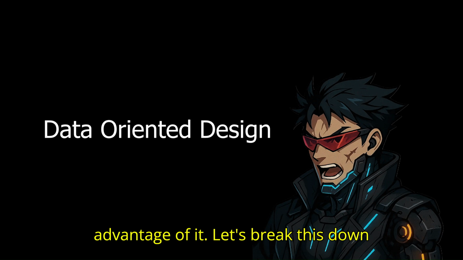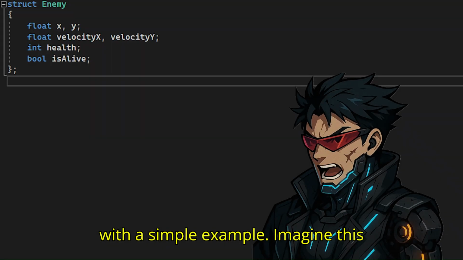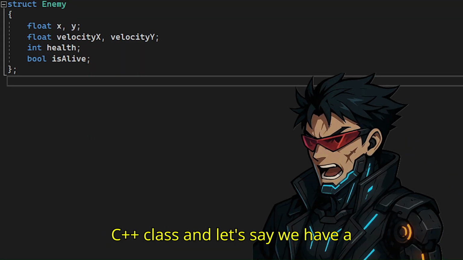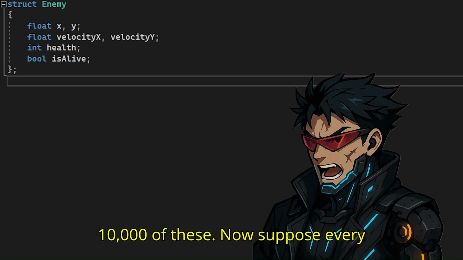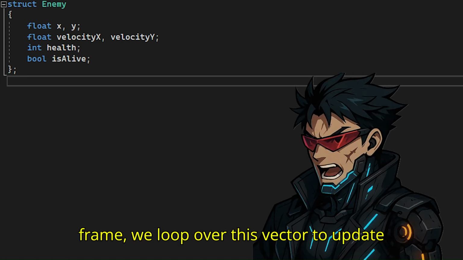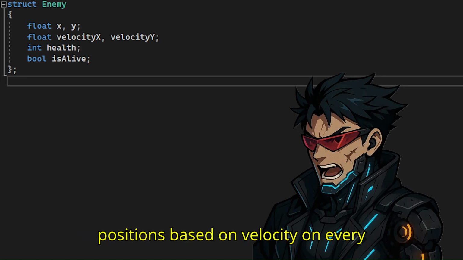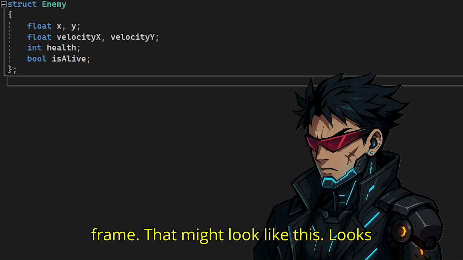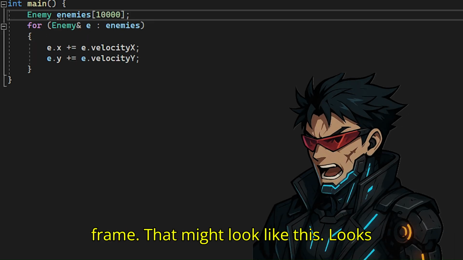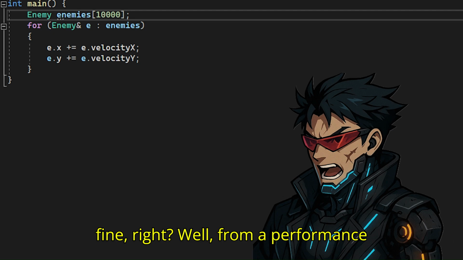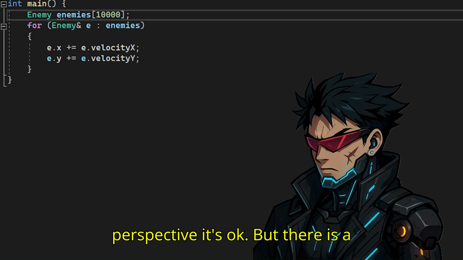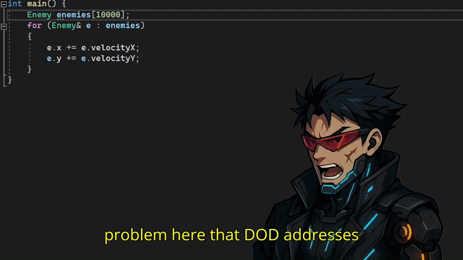Let's break this down with a simple example. Imagine this C++ class. And let's say we have a vector of enemies that stores 10,000 of these. Now suppose every frame we loop over this vector to update positions based on velocity. That might look like this. Looks fine, right? Well, from a performance perspective, it's okay. But there is a problem here that DOD addresses directly.